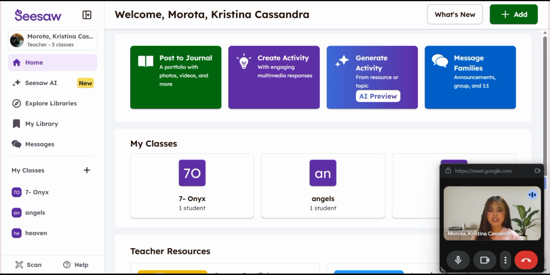I think that's the end of my presentation, and that's how we create an activity in the Seesaw platform. To conclude, Seesaw is one of the powerful platforms that enhances teaching and learning through digital interaction. By exploring its features, you as a teacher can create meaningful and engaging learning experiences even though you are in a virtual setting.